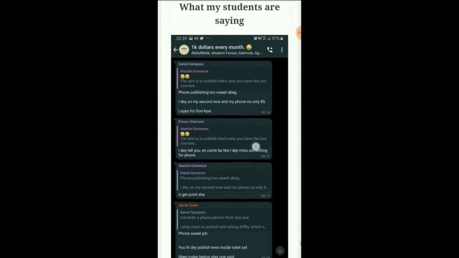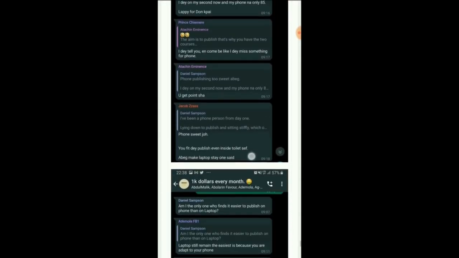Laptop problems: one, over time your laptop battery begins to get poor. It can't last for hours. Two, it consumes a lot of data. Also, portability: publish anywhere and everywhere, anytime. That's the joy of using your phone to publish.